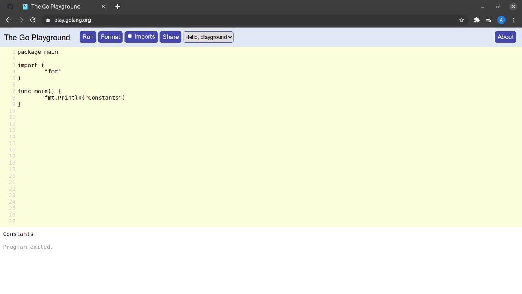In this video, we will discuss the naming conventions of Go constants, as well as the two types of constants in Go, which are typed as well as untyped constants. So let's quickly get started.